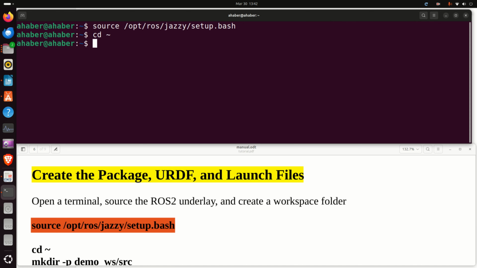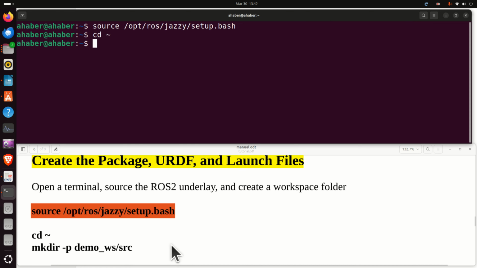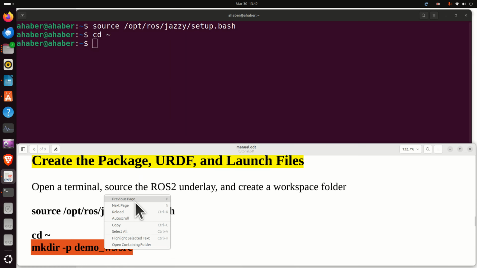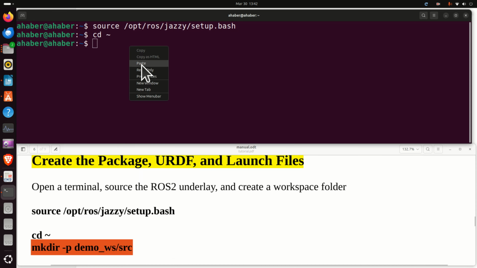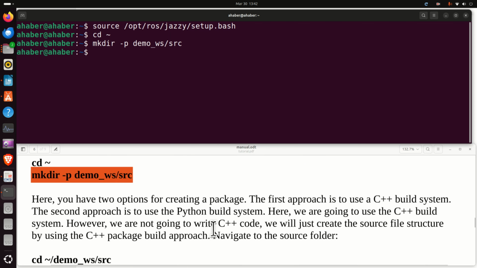Then let's navigate to our home folder, and inside of the home folder, let's create two folders, one inside another one. The first folder is demo_ws. This is our base workspace folder, and inside of that folder, we are going to create the folder src, short for source, which will be used to store the package source files. Good. And the next step is to create our first package, or to create an empty package.